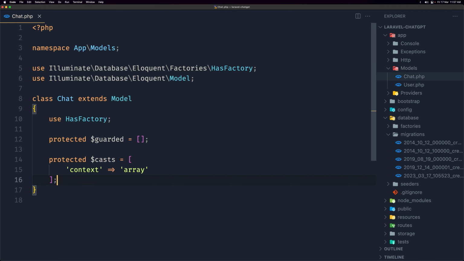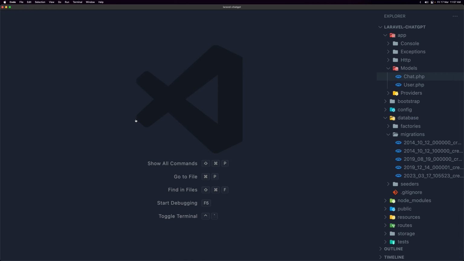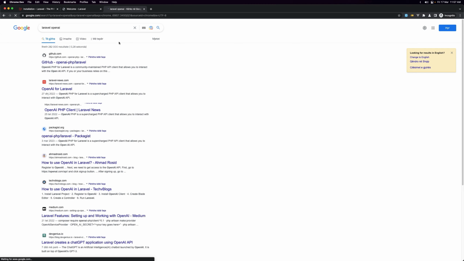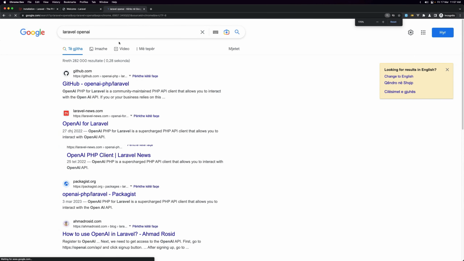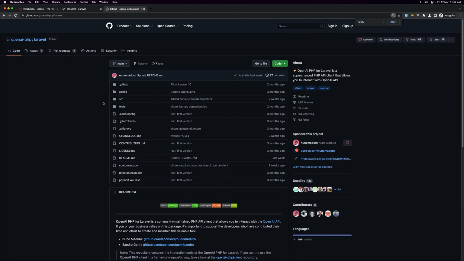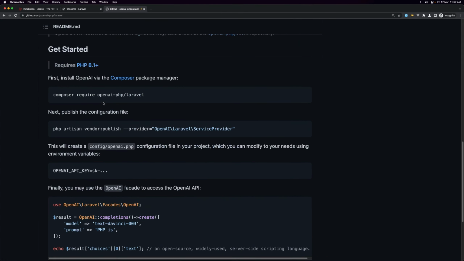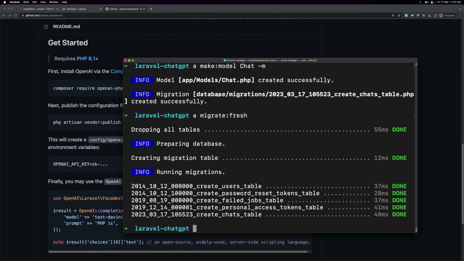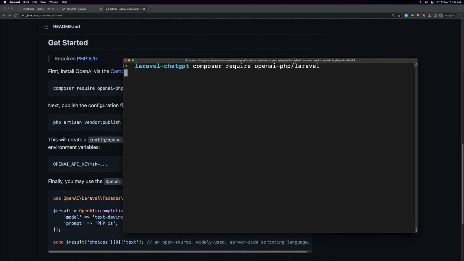Let's save this, and the last thing I want to do in this video is to install the Laravel OpenAI package. So let's search for Laravel OpenAI, hit enter, and okay, we need to zoom it. Here we have the GitHub OpenAI-PHP for Laravel also, and we need to install that. Scroll down, here it is, just copy composer require openai-php/laravel, and on the terminal, paste that in, hit enter.